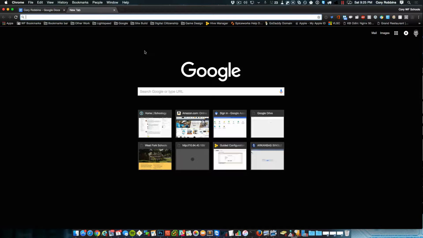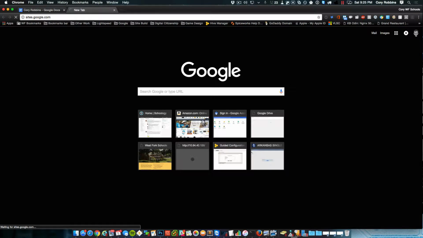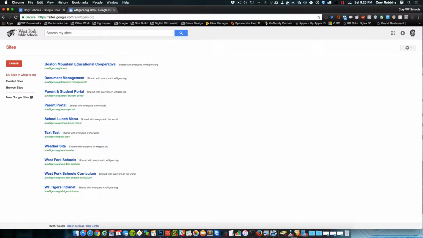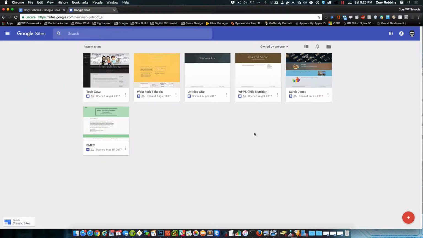Now, Google Sites has a couple of different ways that you can access it. One of them is to type in sites.google.com, and then we'll choose New Google Sites, because there are two versions of Google Sites. The old one is nowhere near as friendly or as nice looking. And then you could click this plus sign, but there's an even easier way.